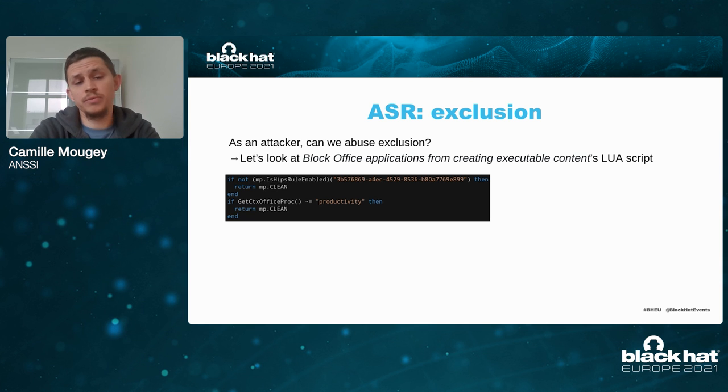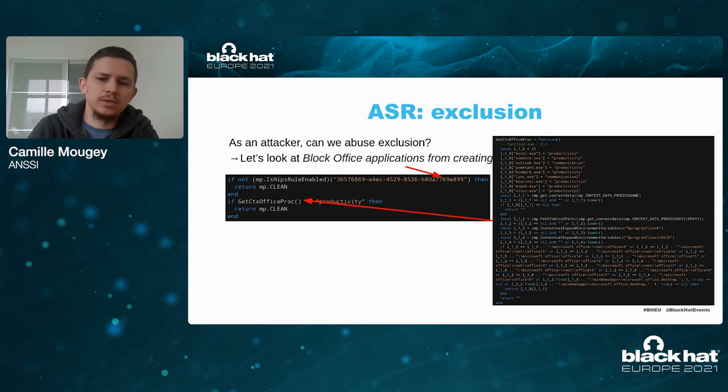The first thing that we see in the script is that it's checking if the rule is enabled. If not, it's an early return. Then it's trying to check if it is actually an Office application. So this is the get context office proc that does the implementation. So you have a list of common Office applications, and they're categorized, so just to say that Excel is in productivity, Word also, and Lync is a communication tool.